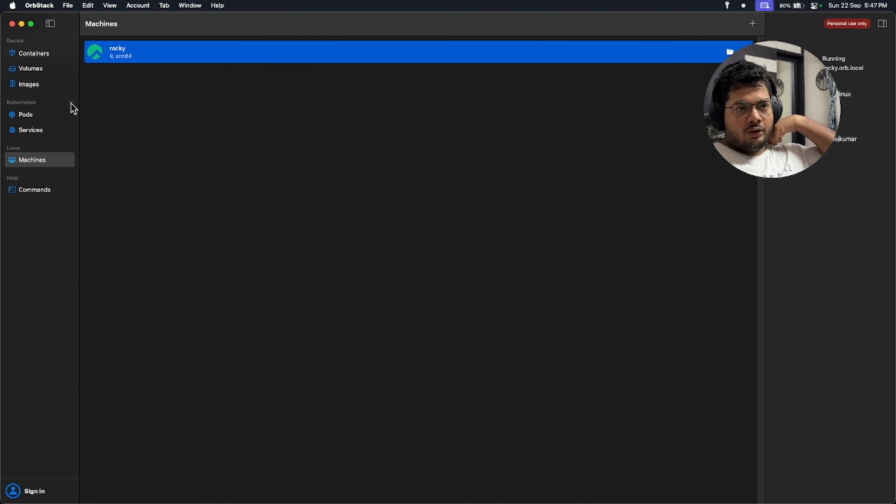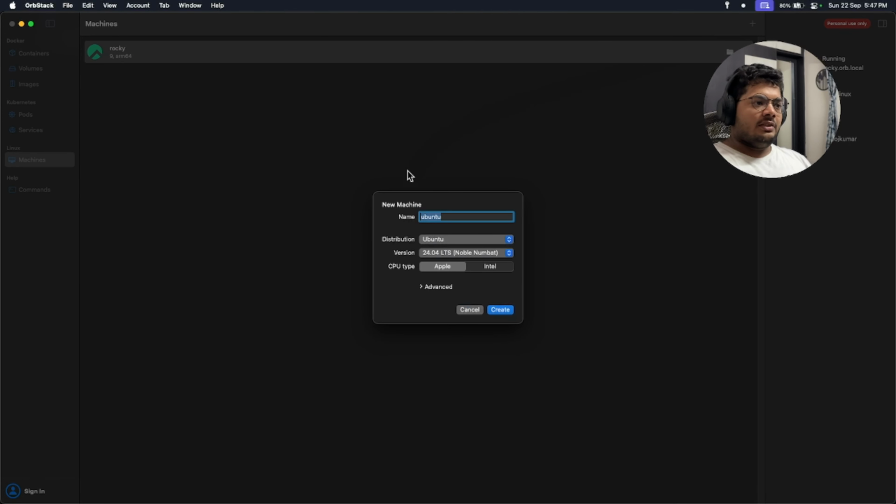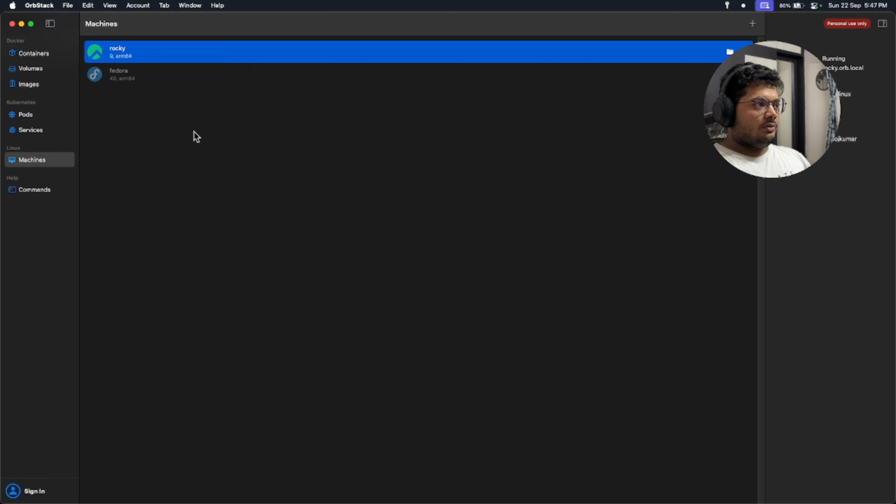Let's see about the virtual machine. As of now, I already created one virtual machine. Let's create one more. This time, let's play around with Fedora, version 40. To be very honest, from the VM perspective, we don't have that many options over there. You cannot add additional CPUs or additional drives. These features are still not there. Probably in the upcoming release they will be. If you click on create, it's just creating.